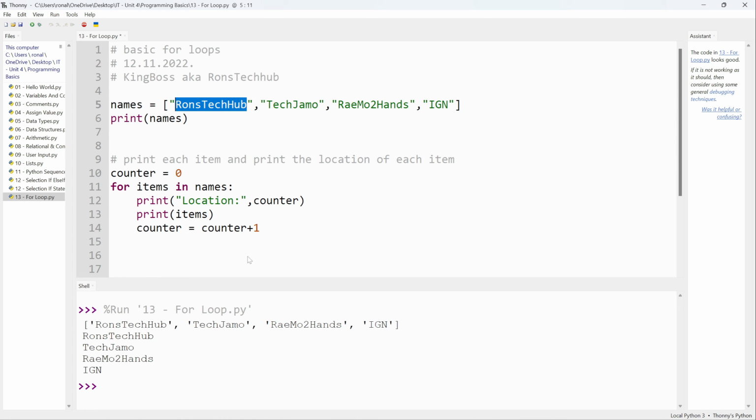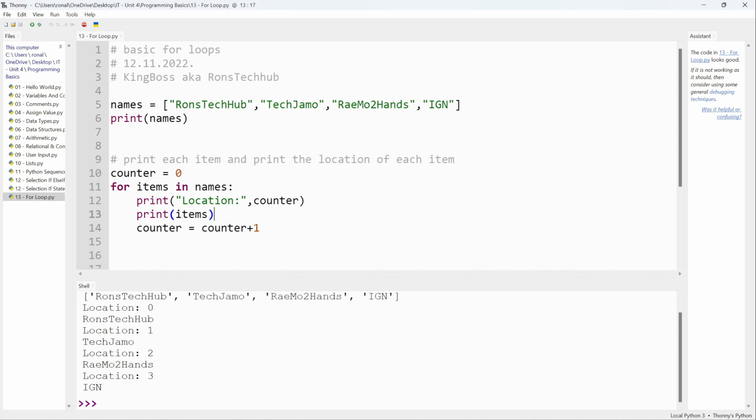Then it's going to go back around the loop. It's going to print Tech Jamo, location 1. Go back around the loop. Remo 2 Hands, location 2. Go back around the loop. IGN, location 3. That's what should happen. So I'm going to press run on my keyboard now. So F5. Okay, it's a bit messy.